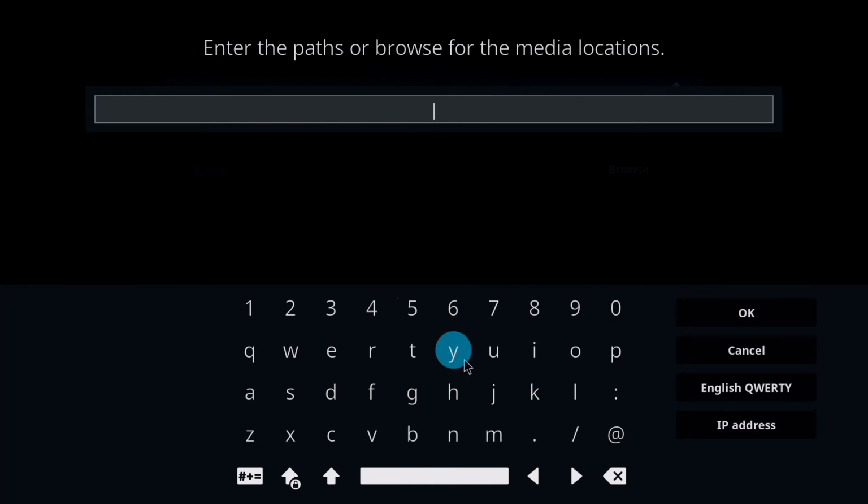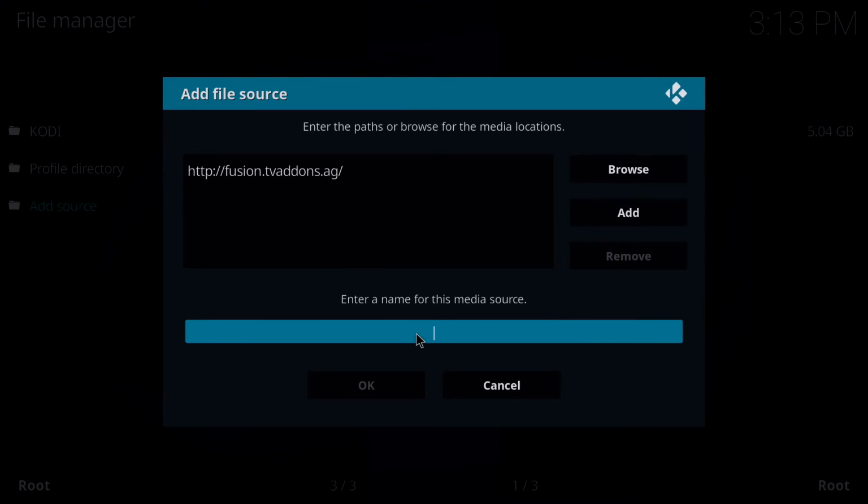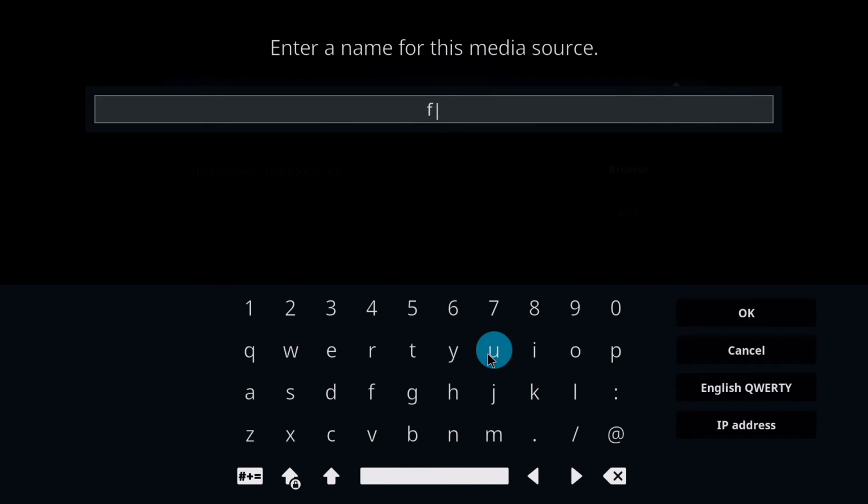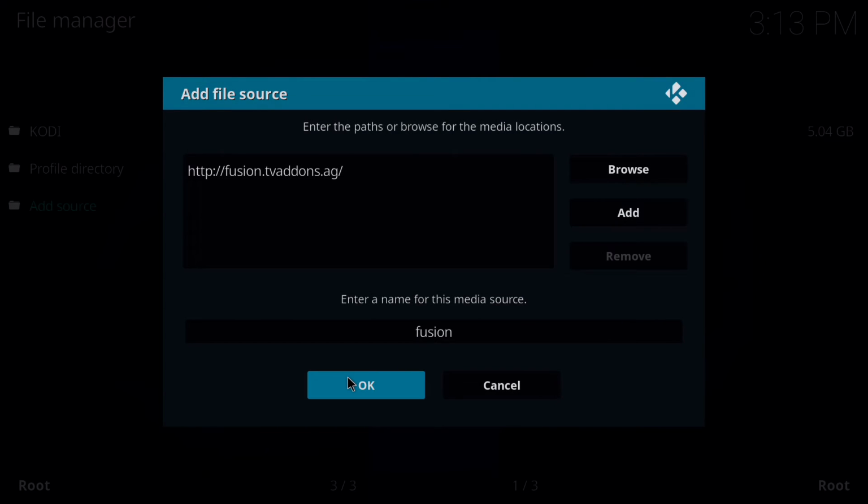Now, for us to get Indigo back, we need to install the Fusion source. So http://, in the path, you want to type that for the path, and it's fusion.tvaddons.ag. So that's what you need to type. You click OK. Then at the next box, you click in for the name and you give it the name Fusion. So we know what this is. And then you click OK and you click OK again.